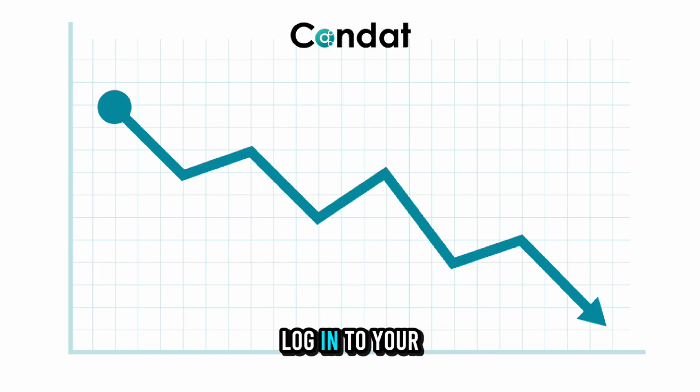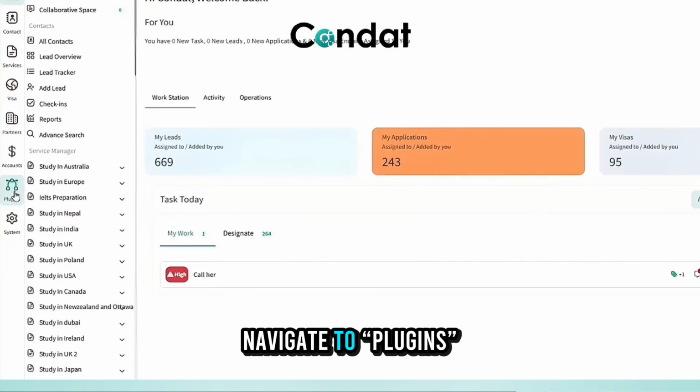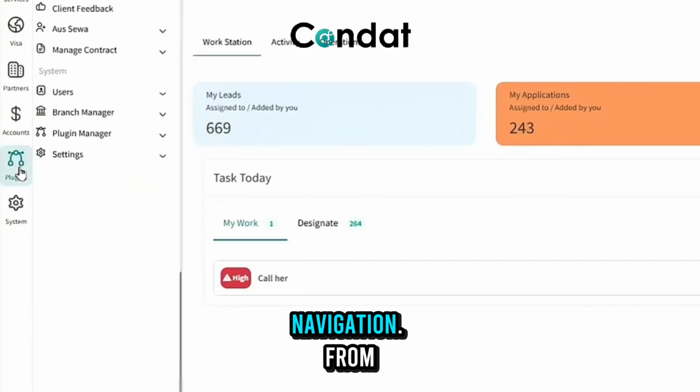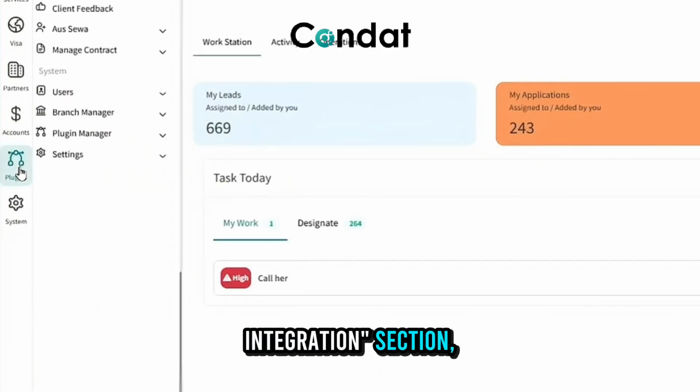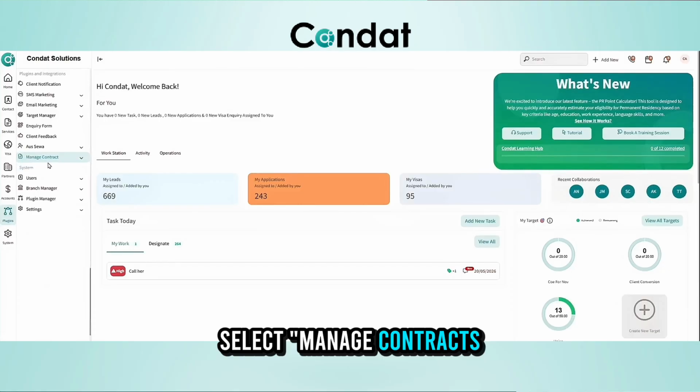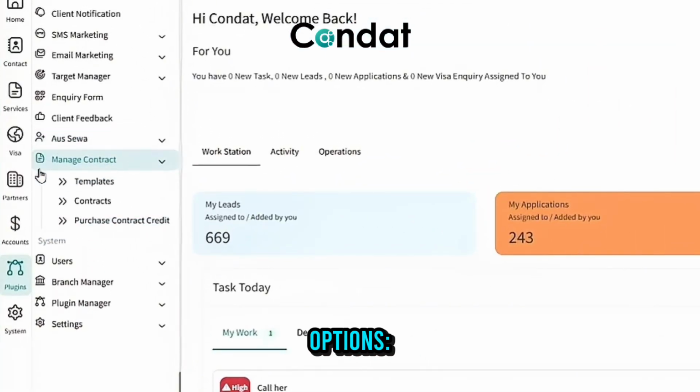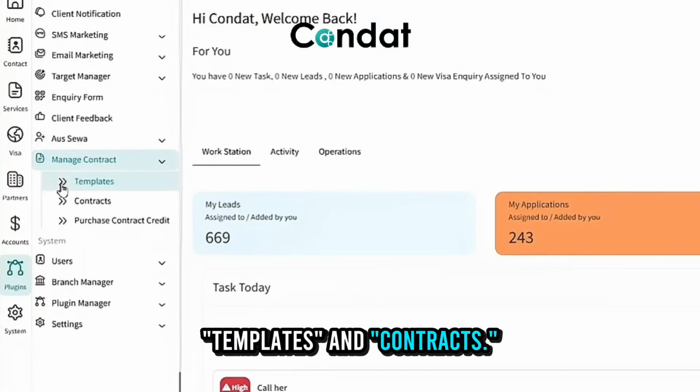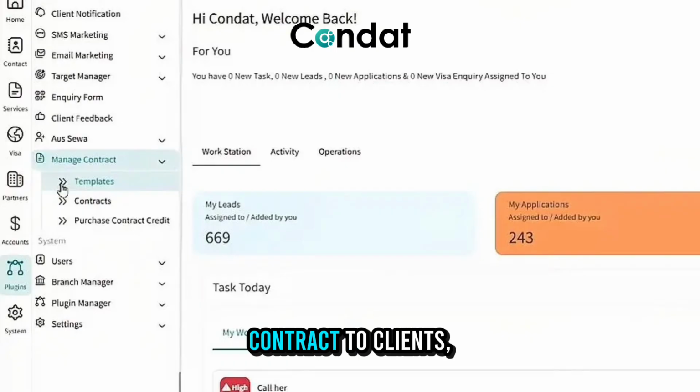To begin, log into your CONDAT account and navigate to plugins from the main navigation. From the plugins and integration section, select Manage Contracts, where you will find two options: templates and contracts. To send a contract to clients, first create a template from the template section. Only admin and sub-admin will have permission to create a contract template.